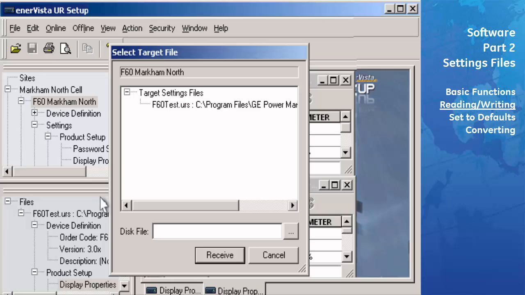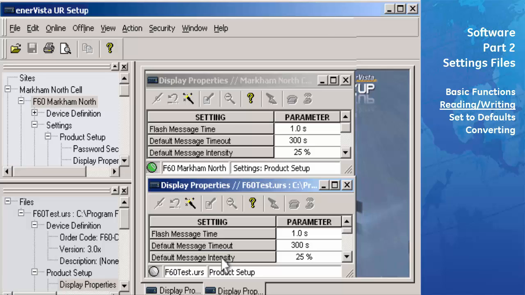A dialog will appear that prompts us to select the target file to receive the settings. Note that we can select a file that is already loaded in the URPC environment or a file that is located somewhere else on your hard drive or on the network. We'll select the file f60 test.urs and press the Receive button.